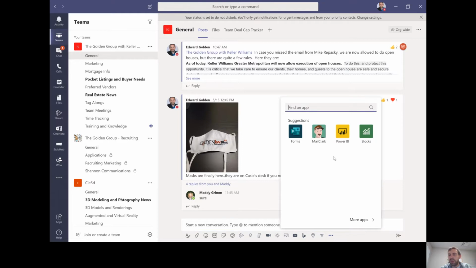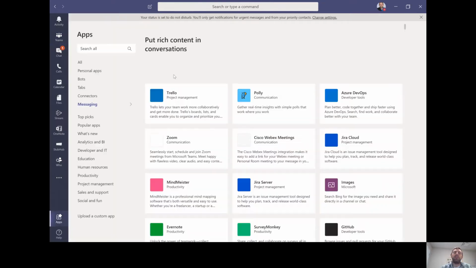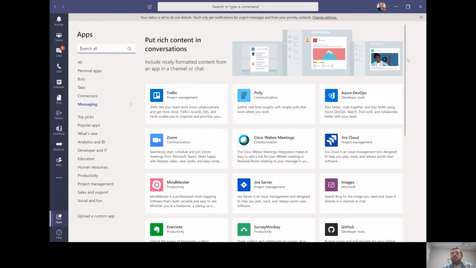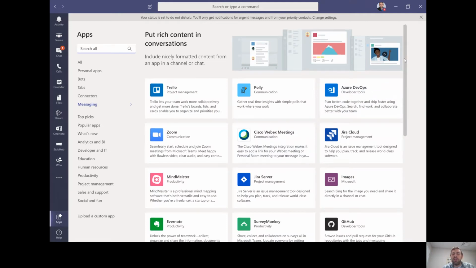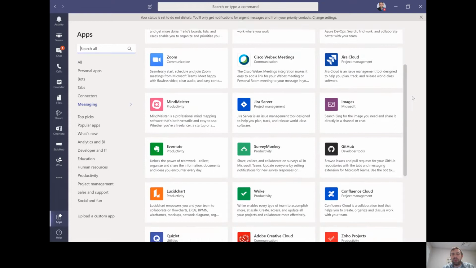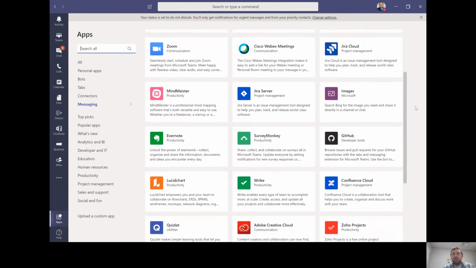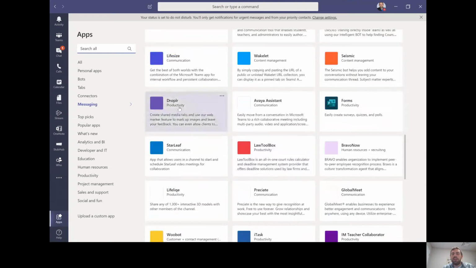And obviously, when you click on this, you can add in more stuff and then more apps over here. There's an actual web store for Microsoft Teams, so they have all sorts of different apps, and it just makes it even more powerful than it already is.